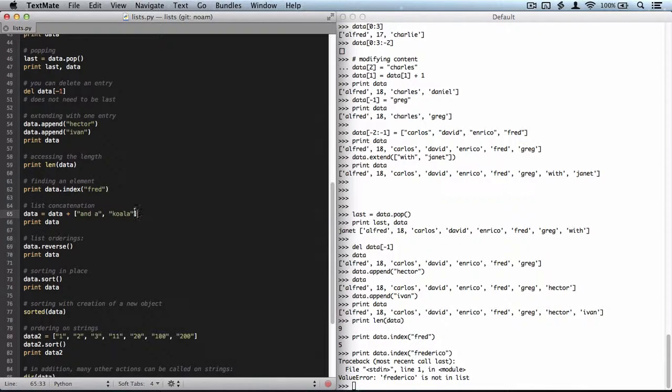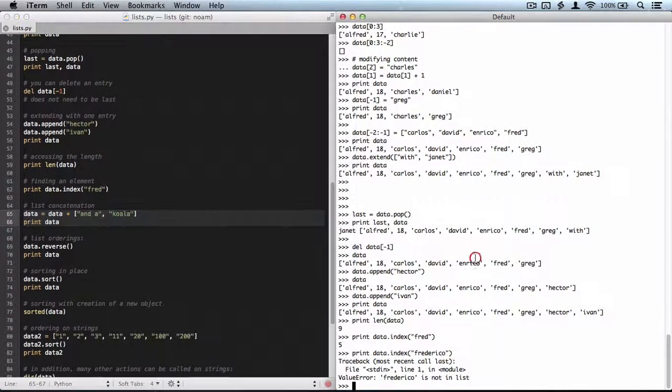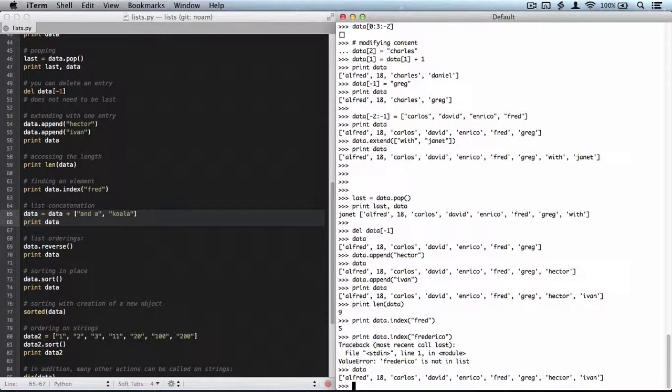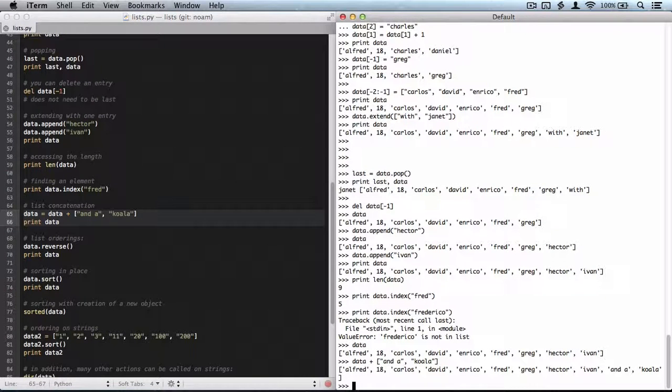If you want to create a new object, you can as well. And for this, use plus. So data right now is that, but I could do data plus and a koala, and this is the output I have. I have a list where I have added and a koala at the end.